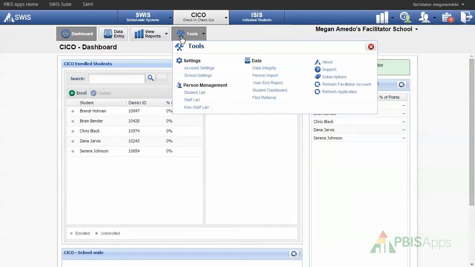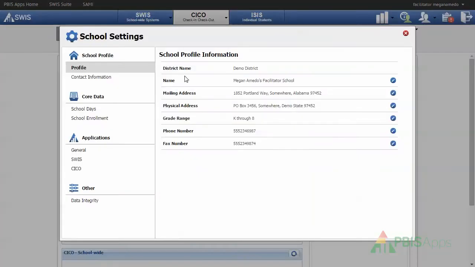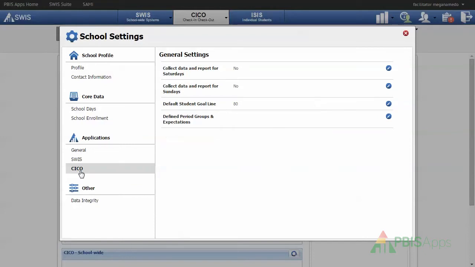Head up to Tools and select School Settings. Click CICO under the Applications menu. And here are all the settings for CICO that you'll need to establish for your building. In this example, we'll leave all of the default settings for collecting data on the weekends set to No, and the default student goal line set at 80%.